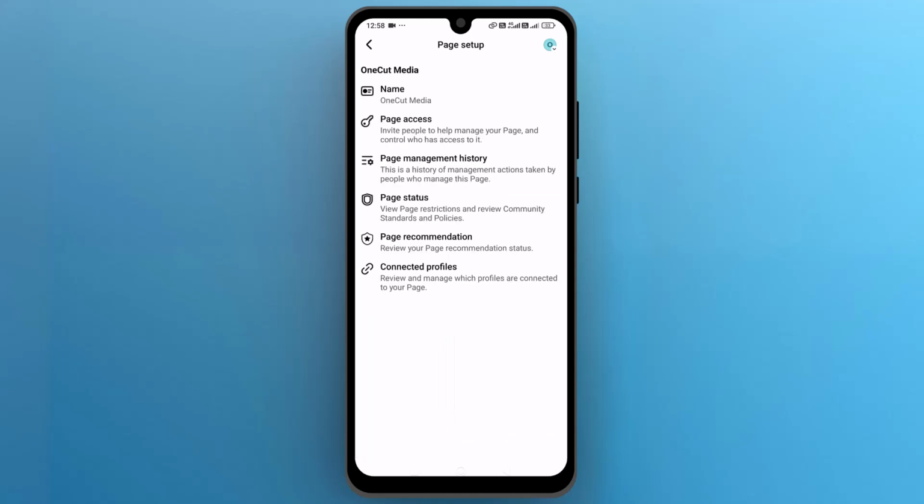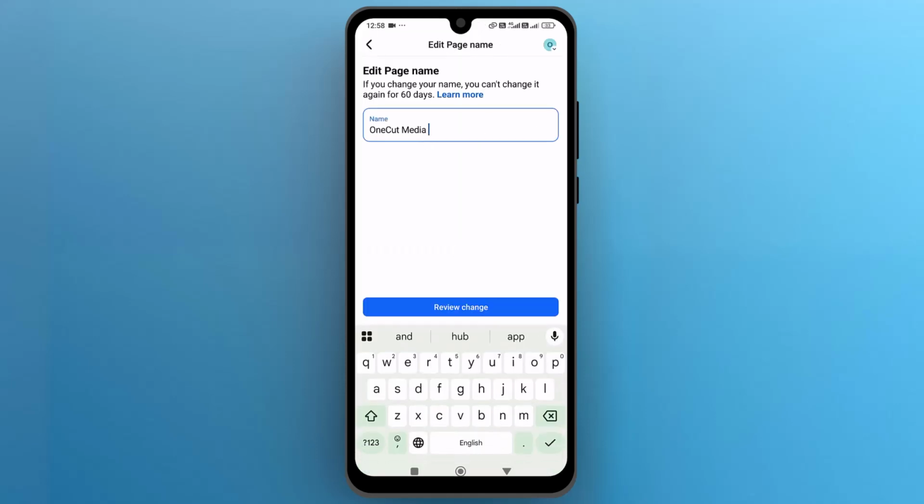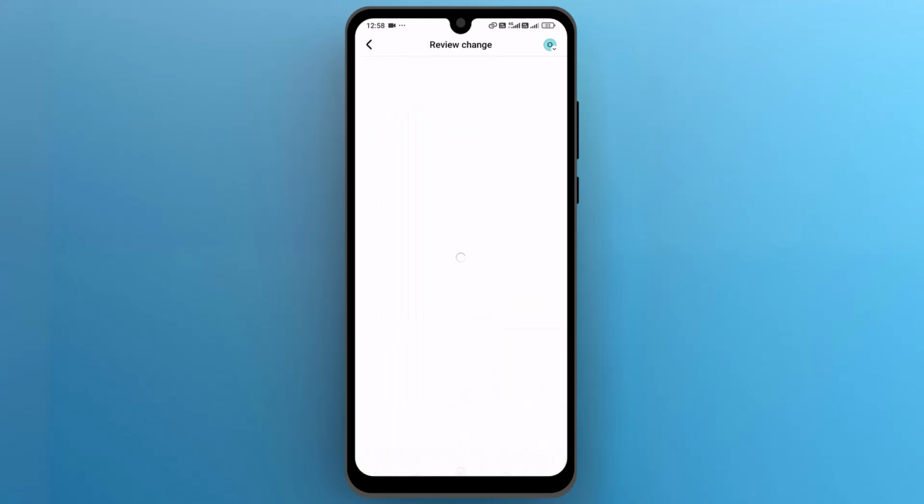Next, select the first option, which is name. On this page, you can edit or change your current page name, and once you are done, tap on review.